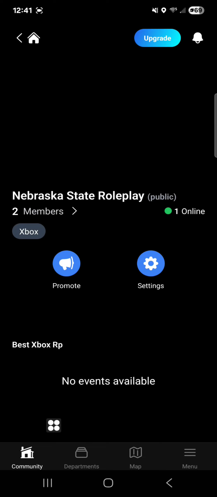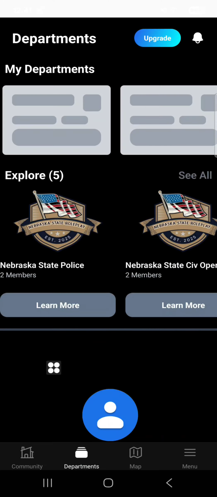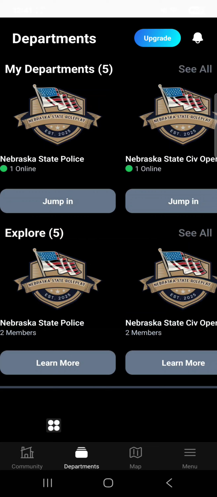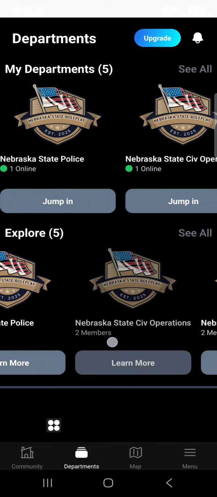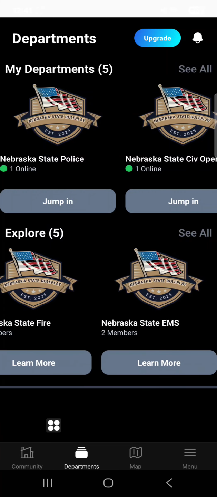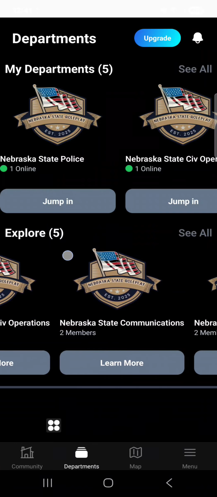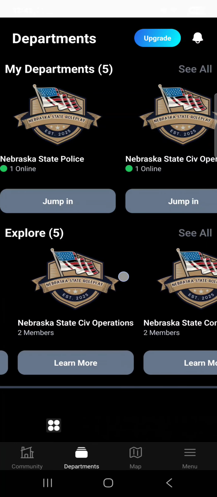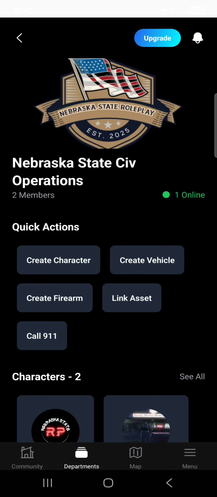Then you come down here to departments, and you have your departments ready. Right now we have the state, civilian, state communication, state fire, and EMS. If you are civilian, you would come into here. This is where everybody will start off, even if you're police, EMS, or fire.